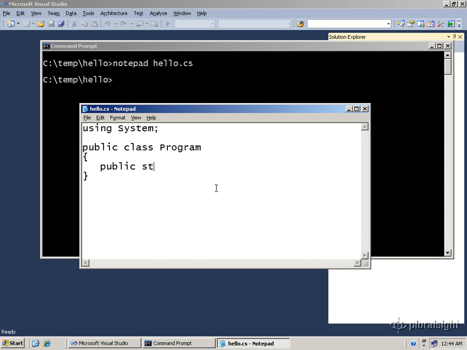Now I'm going to create a method. And we'll talk a little bit about what these other keywords are in a later module: public, static, void. That's just a way of describing some of the characteristics of this method. The most important thing right now to know is that this is a method called Main. It takes no parameters. And the body of this method, that is the code that I can put in it, is also going to be between curly braces.